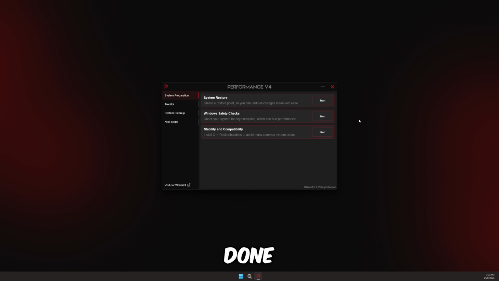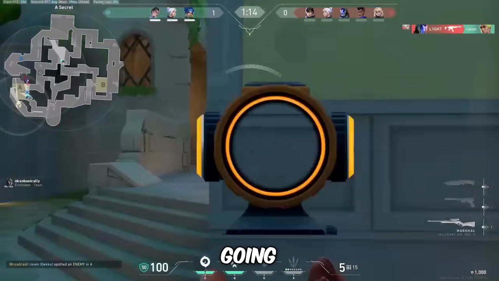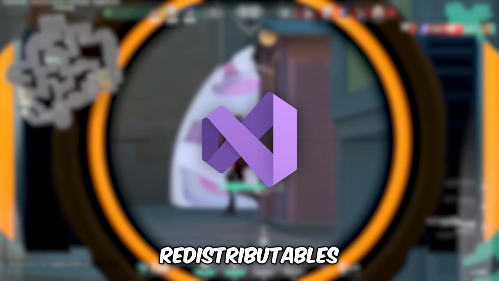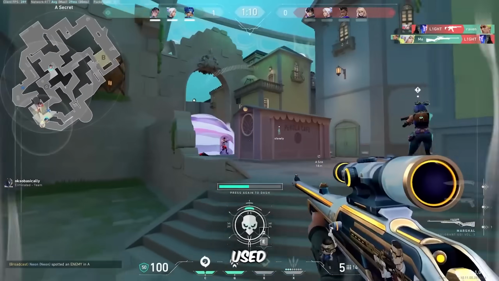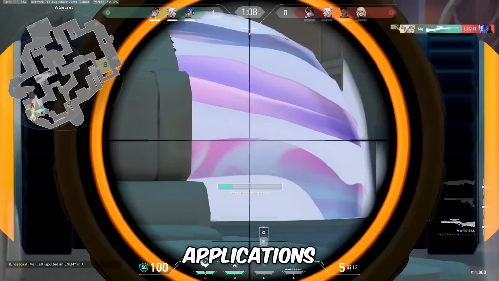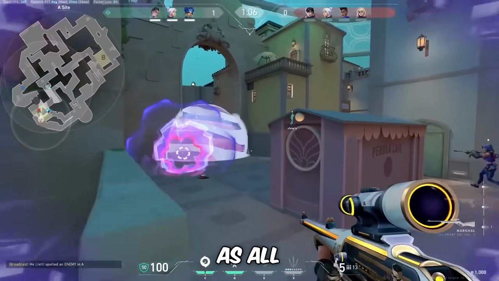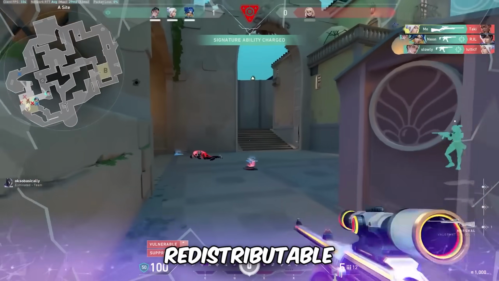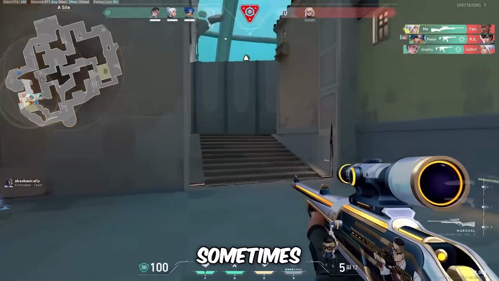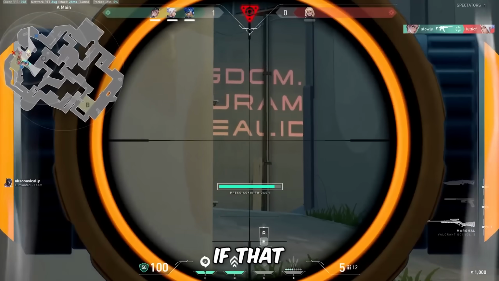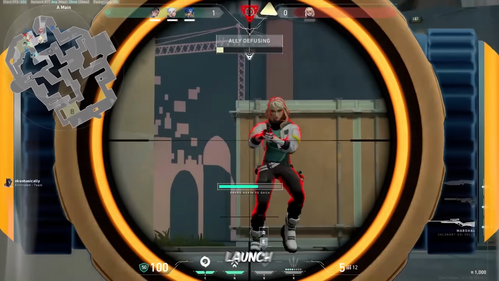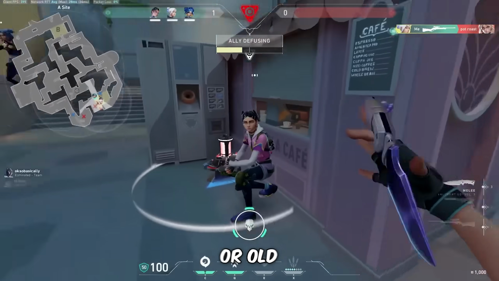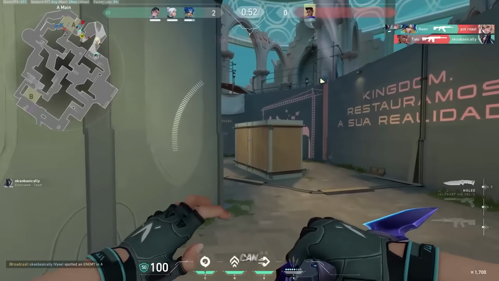All right, and now that that's done, we can move on to the stability and compatibility install. This step is going to install C++ redistributables. C++ redistributables are used by practically all the applications you're going to use on your computer, as well as all the games that you're going to be playing. Usually when you install software, it will install the redistributables that it needs to run, but sometimes it will fail to do so. And if that happens, sometimes games won't launch, or it will use poor or old C++ redistributables, which can affect performance.